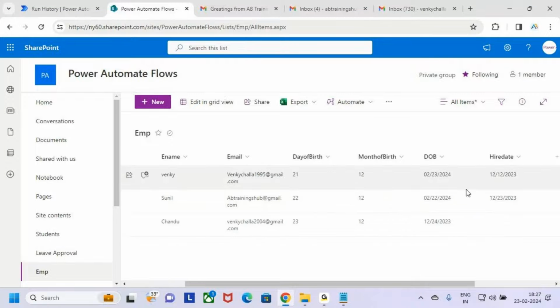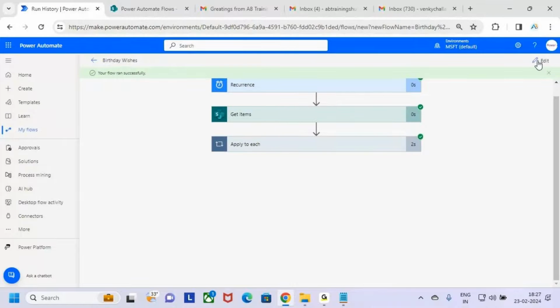So this is how to send birthday wishes to the employees on their date of birth automatically. For now I'm testing it, so I need to run it manually. But from tomorrow, every day in the morning, it will go to the SharePoint list and check the data. If an employee's date of birth is matching today's date, it will collect that employee's details and send one email. So this is the process.